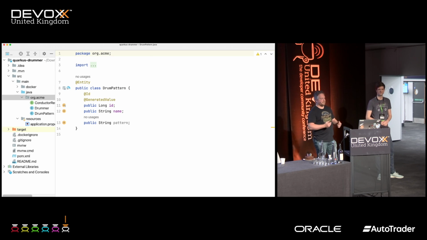And then we're going to create a drum pattern. It's just a JPA entity with a generated ID value with a name and a pattern, just as simple as it is.